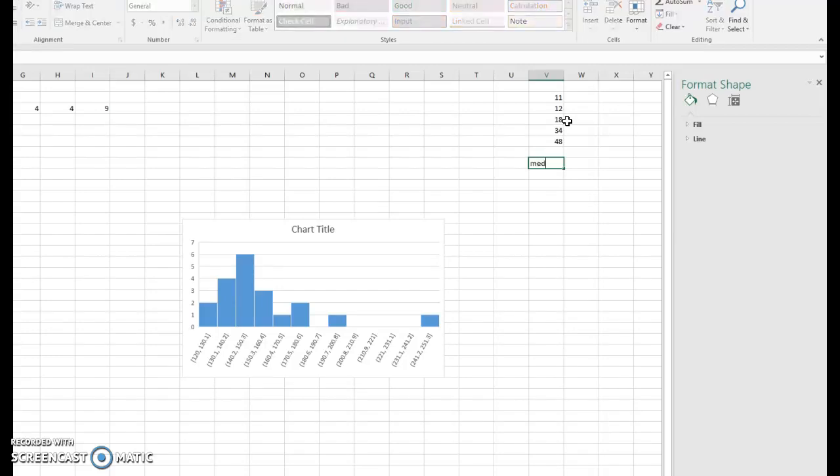So remember, if we have an odd number of data, the middle piece of data is our median. If we have an even number of data, we have to average the 2 middle pieces of data. All right, so we got our median. Our mode, remember, is the thing that occurs the most often here. They're all distinctly different, so there's really no mode.